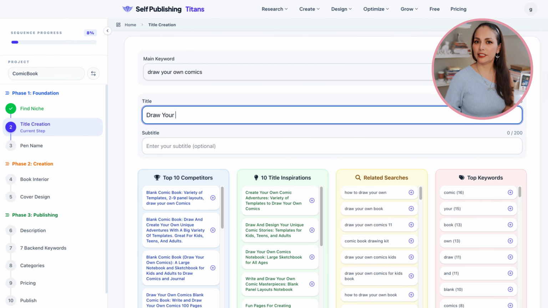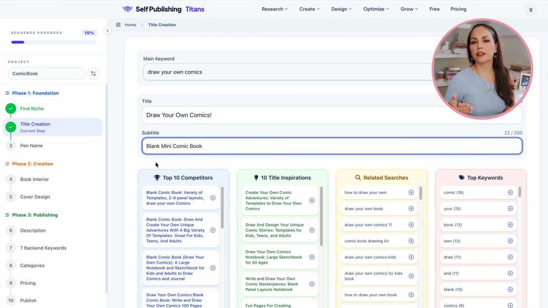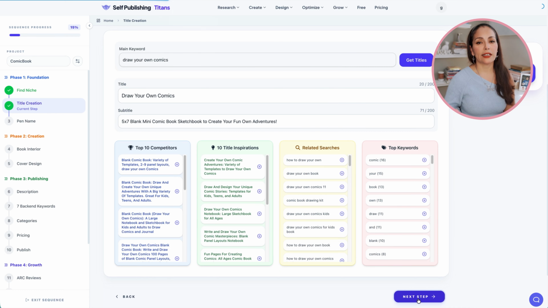Your title should contain your main keyword, and your subtitle should weave in secondary keywords while clearly stating what you offer and making a strong promise by solving a problem. When that's done, move on to the next step.